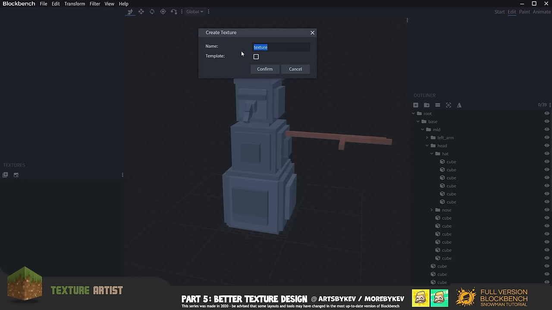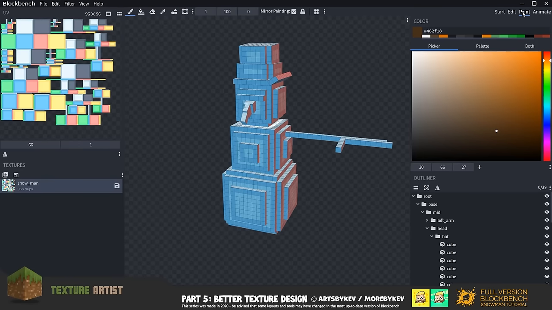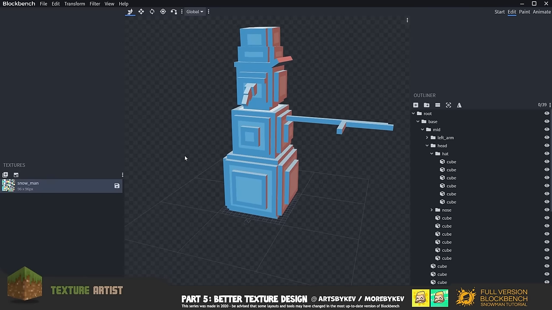So let's create a new texture. Call this one Snowman. We haven't saved any of this, don't worry about it. Template, confirm, remove power of 2 size, and confirm. Now the texture sheet is slightly slimmer. There's not as much going on on it. You may not be able to tell, but I can tell, having done this for a while. And I know for a fact that it's slightly smaller than the other one. It could also potentially show in the resolution.